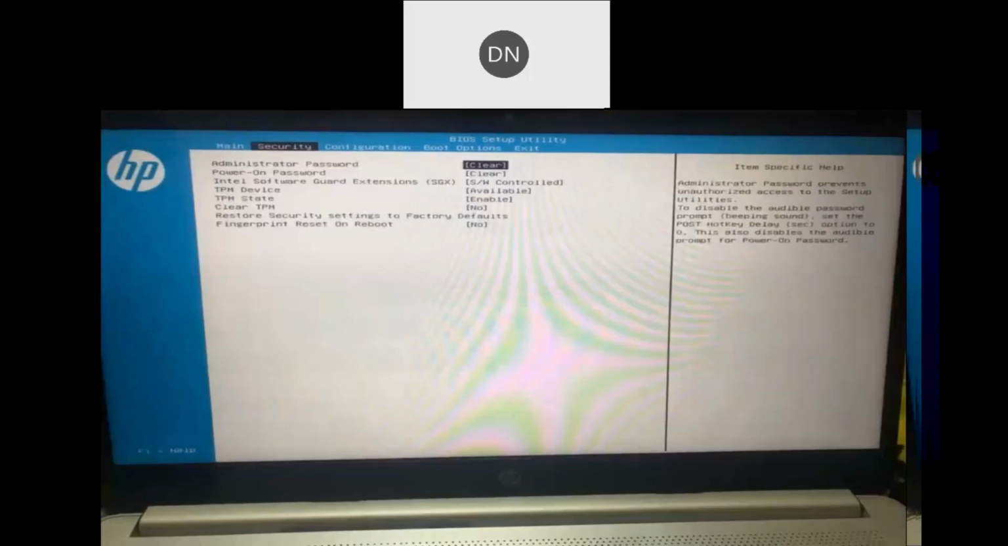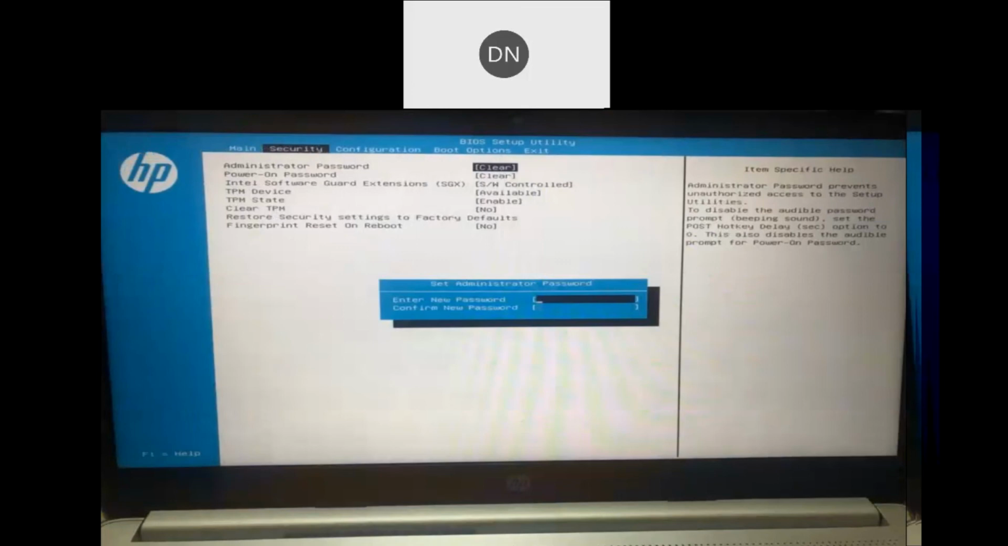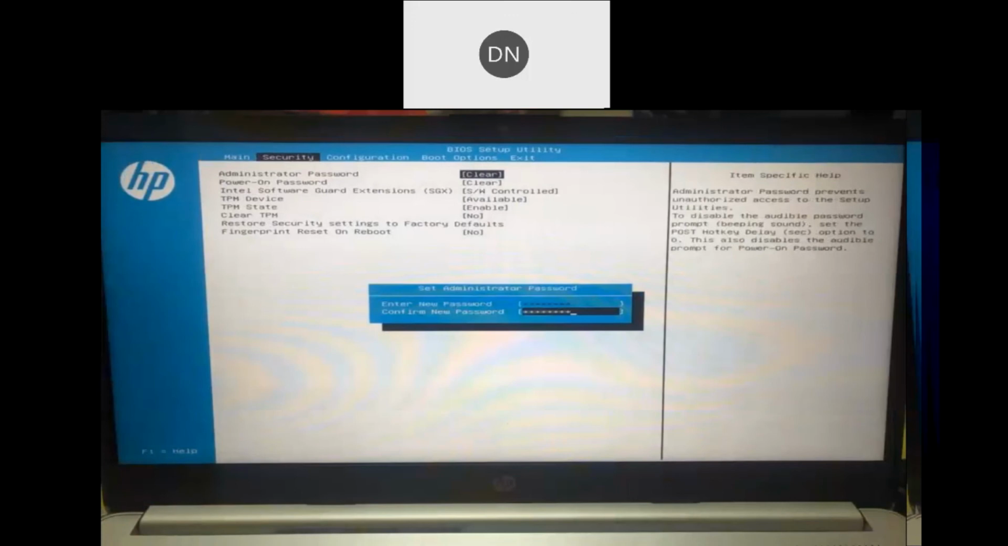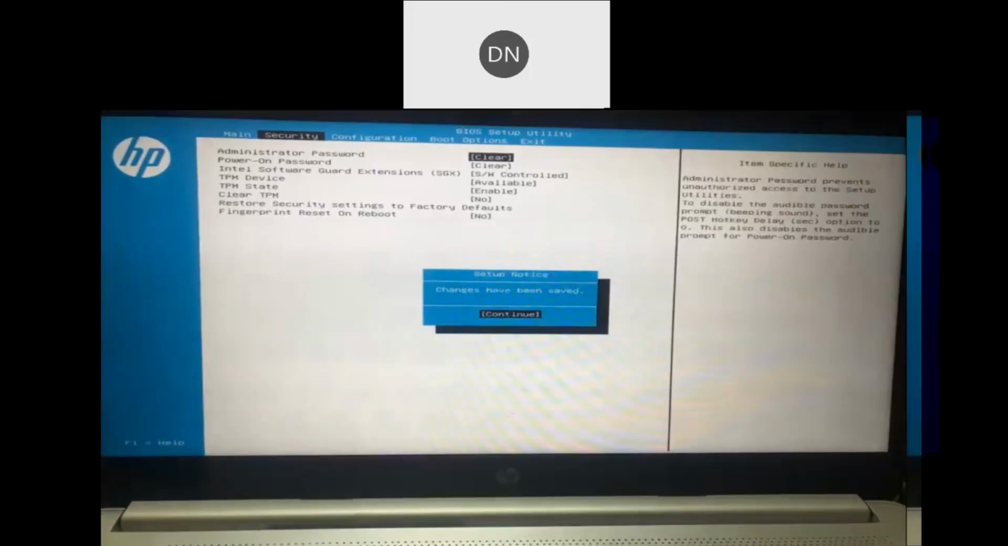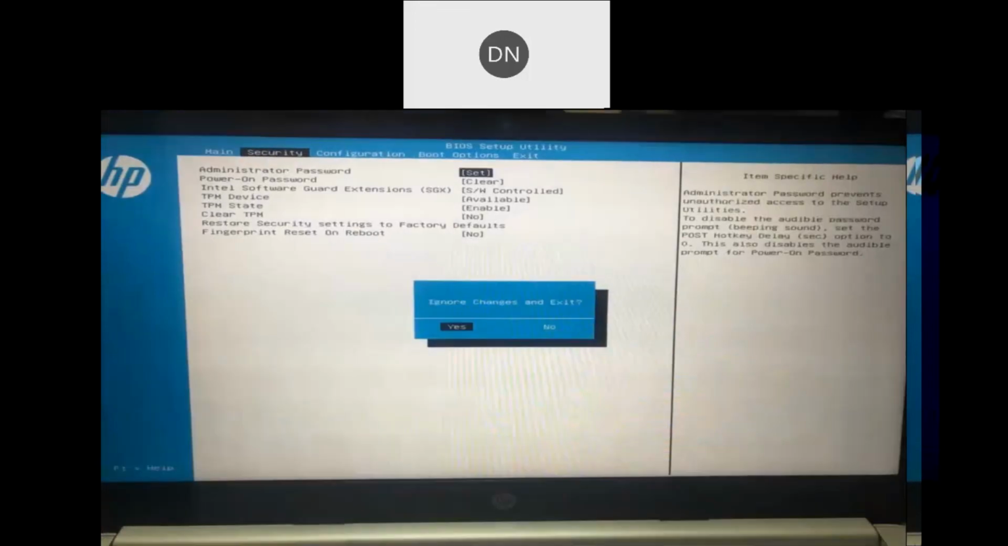After that, press right button at the keyboard to move to the security. It will show the information. Then press down button at the keyboard to move to administrator password. Then press enter. It will let you set administrator password. After that, just enter new password and confirm new password, then press enter. And the password has been saved. Then just press ESC to exit.